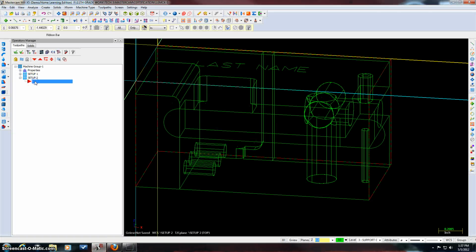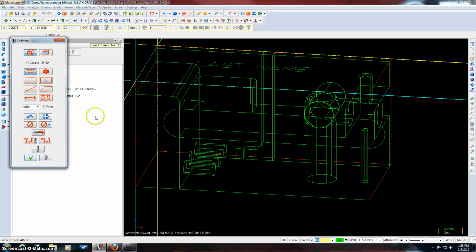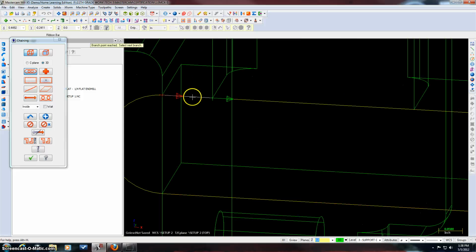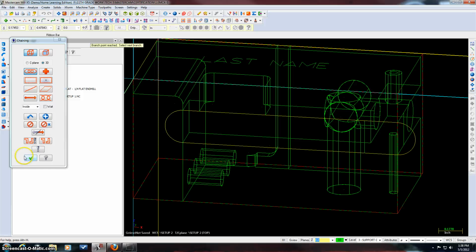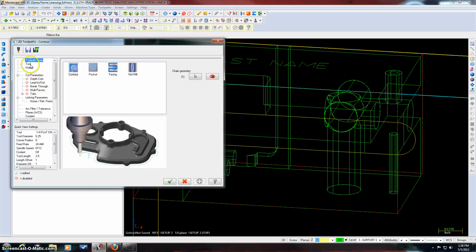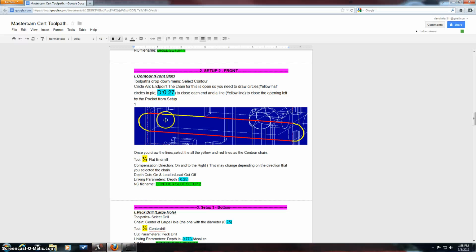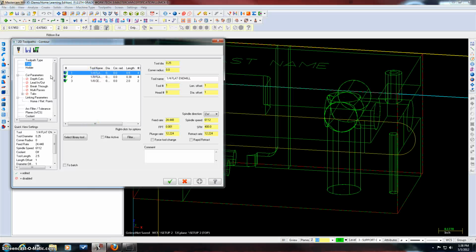So for the setup, you're going to start a toolpath, and it's going to be a contour. And for the chain, you're going to start there, click around the circle, the complete bottom line, that there, zoom in, and get the last part of the chain, and hit select. For the tool here, go to Google Docs. Google Docs says quarter flat end mill. Oh look, you already have one.